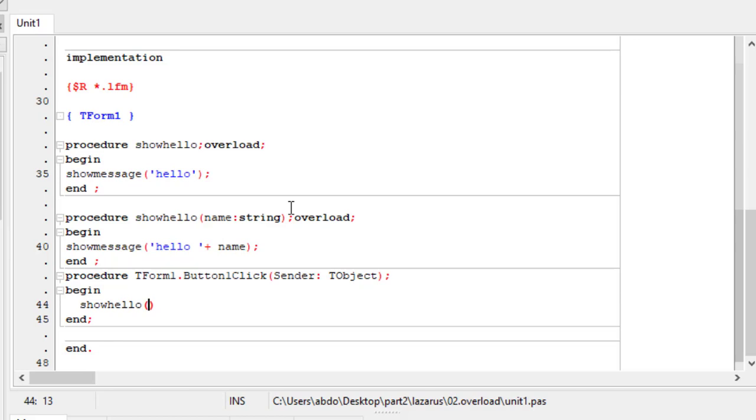This is one example. We can use, for example, 2 sum functions. One with 2 parameters, integer or float, to calculate the sum of 2 numbers. And the other with 3 parameters, integer or float, to calculate the sum of 3 numbers. And we must use the keyword overload with every function. Let's execute and see.